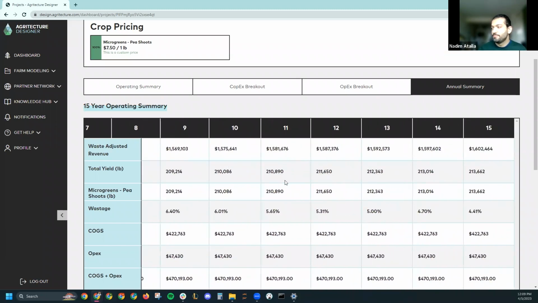Now, why is that? In Agritecture Designer, we're assuming that as your operation grows, your knowledge is also going to grow, your head growers are going to become more experienced, and you're going to squash those inefficiencies that might be in your system early. So we reduce the wastage percentage steadily over the years so that you can eventually reach your maximum yield of 213,000 pounds of pea shoots, right?